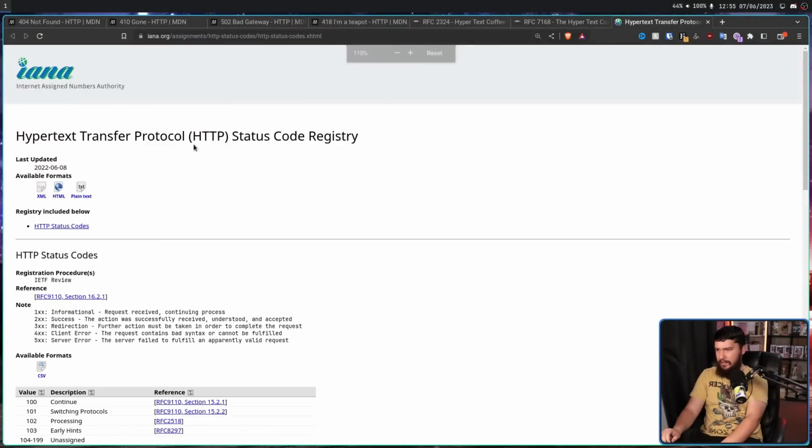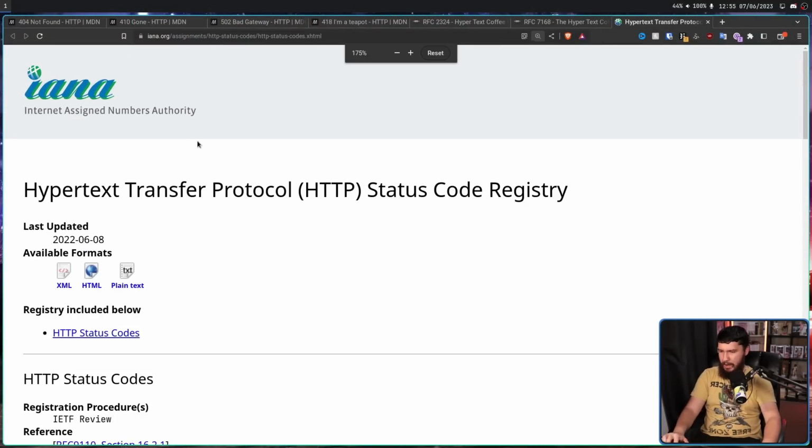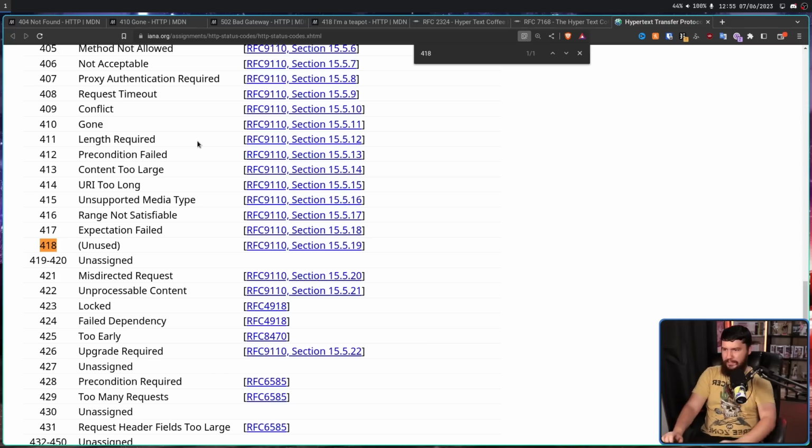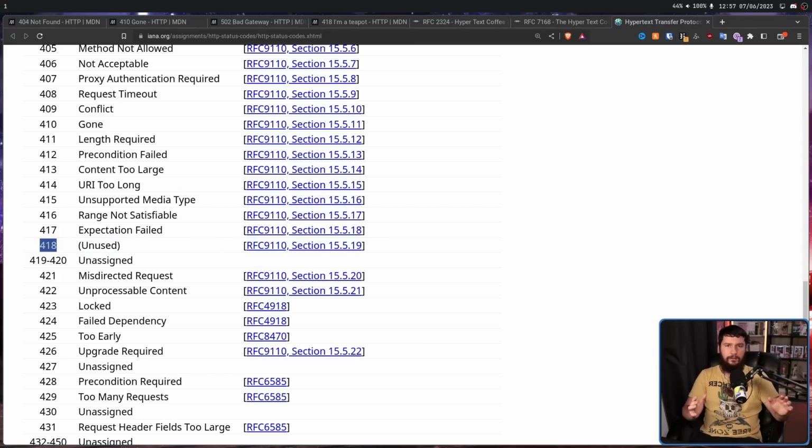Now, being an April Fool's joke, it's not exactly a real error code. So if we go over to the IANA, the Internet Assigned Numbers Authority, and we go down to 418, we'll see that 418 is unused. Now, here's the thing about standards bodies. Your standards only matter if people actually respect them. So even though this isn't a real status code, that doesn't stop developers using it in production systems.